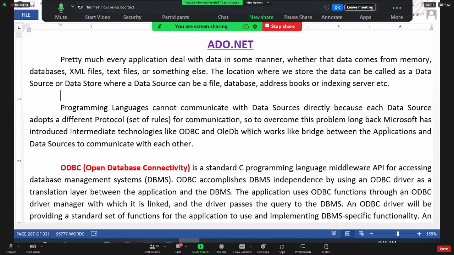This is the reason why programming languages don't interact with a data source. Programming languages will never interact with any data source directly. Reason: different sets of protocols adopted by different data sources.